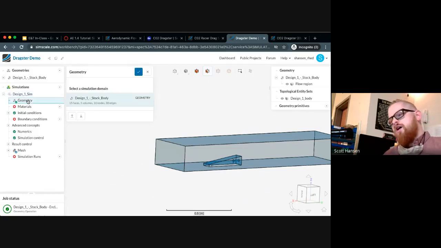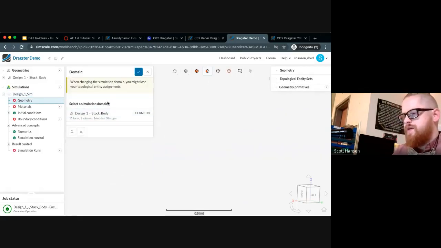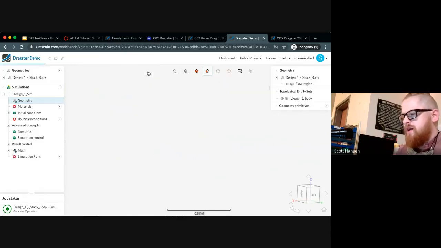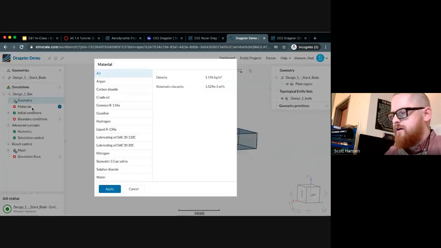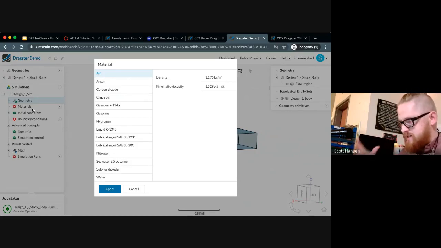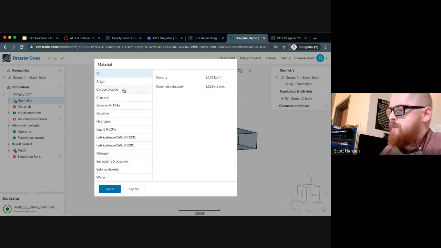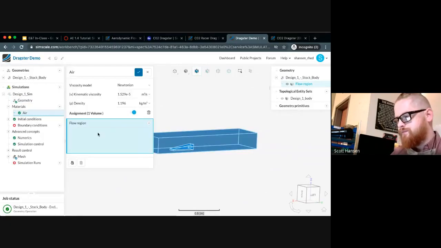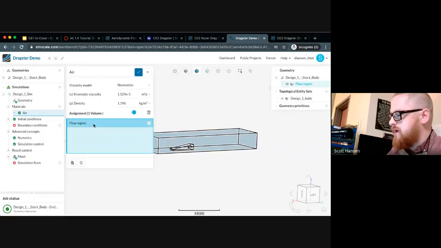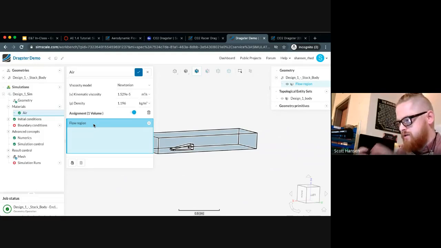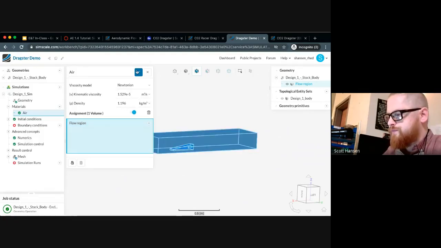Our geometry should already be loaded in. We're using that design one stock body where we have all those faces and the enclosure that we created. Materials, the first thing we're going to set up, is essentially going to be what makes up the inside of our wind tunnel. That's just going to be air. And you're familiar with the drag equation, it depends on air density. So that's already set up for you. And we want to make sure that's applied to our flow region, the box surrounding our vehicle.